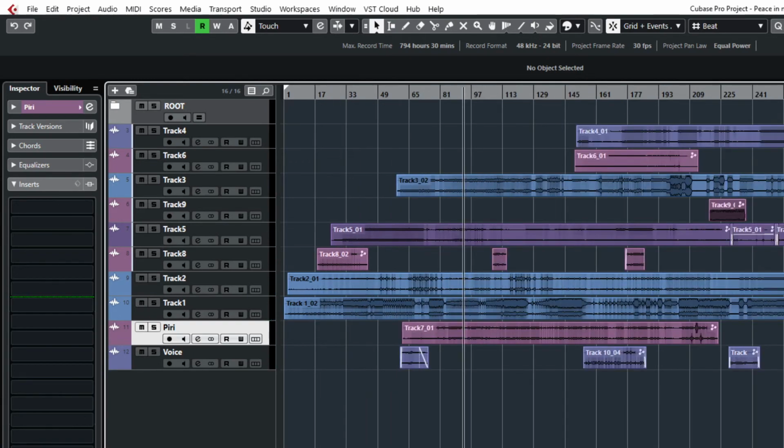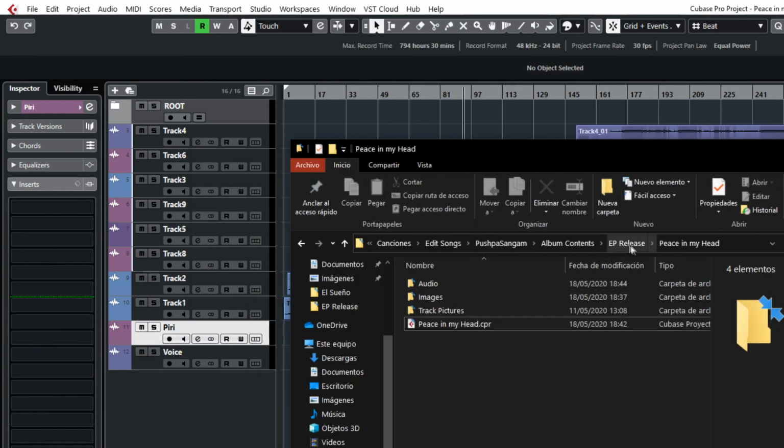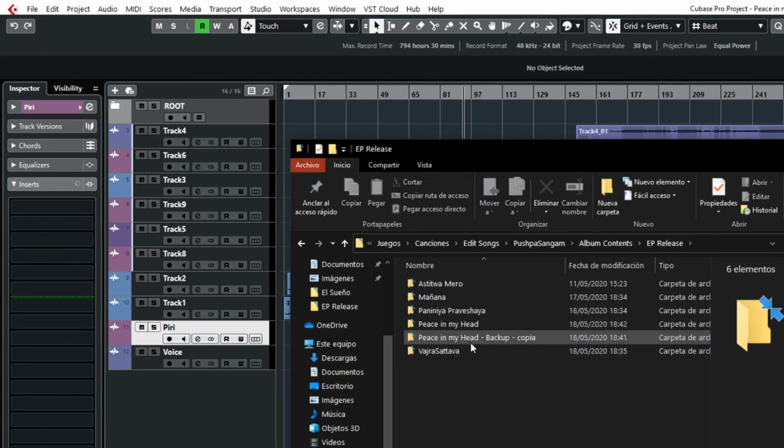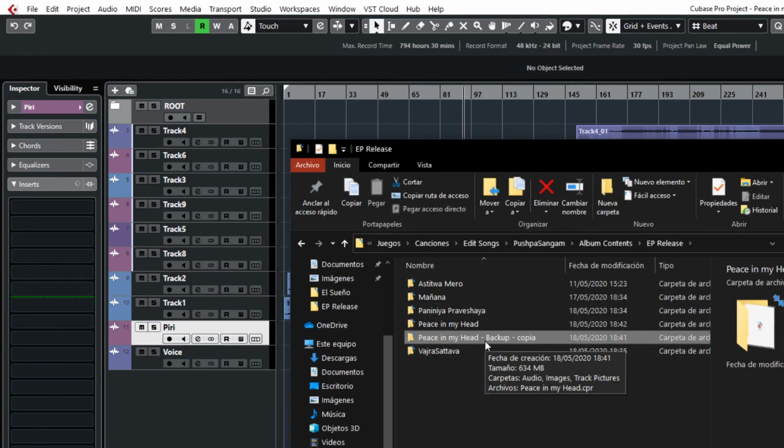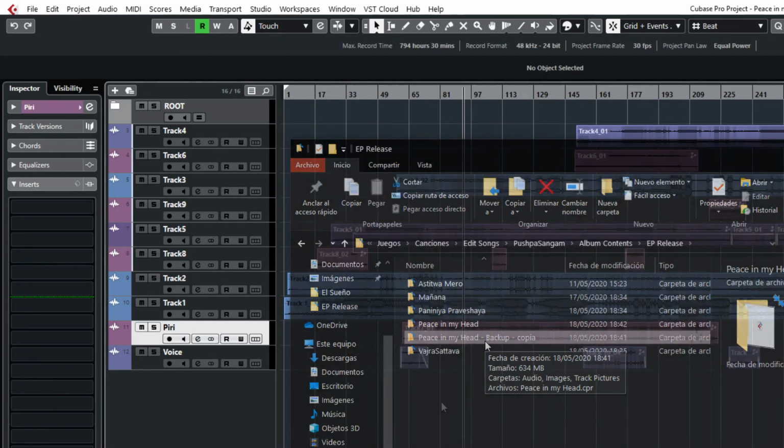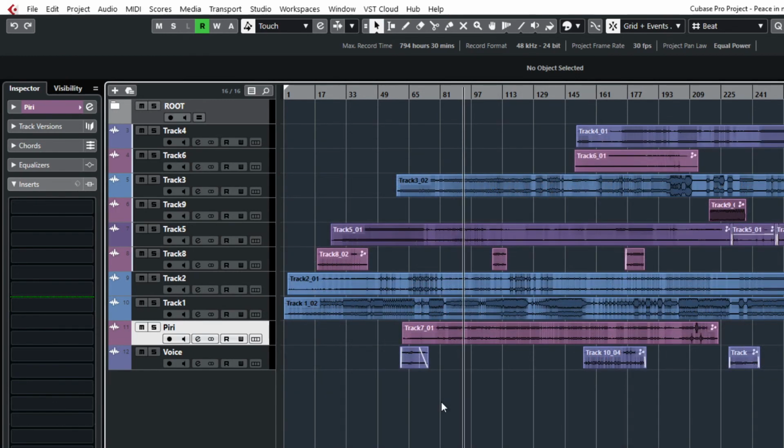But before that, make sure you make a backup copy of your project, because if anything goes wrong, your project can be brought back from the backup. So this is how you change the sample rate of a project.